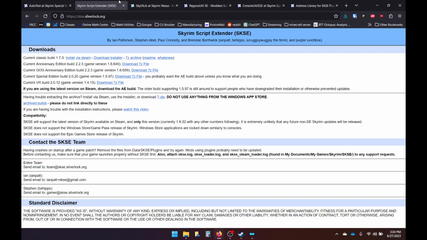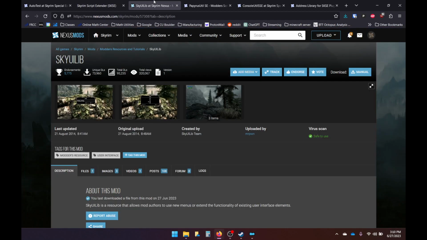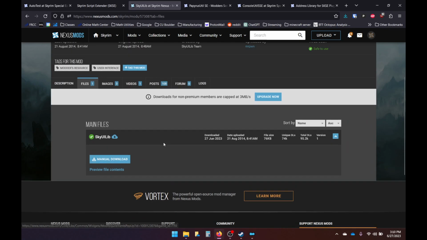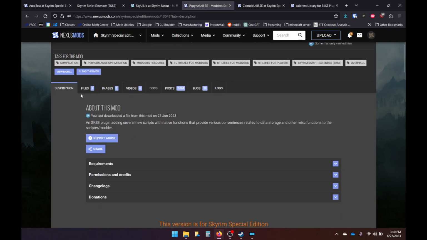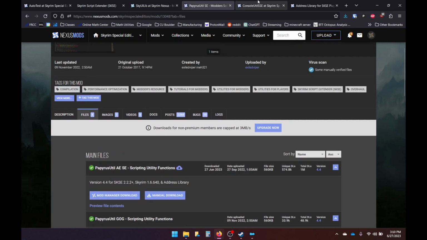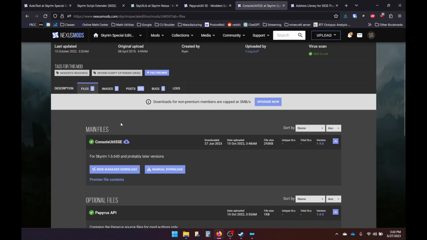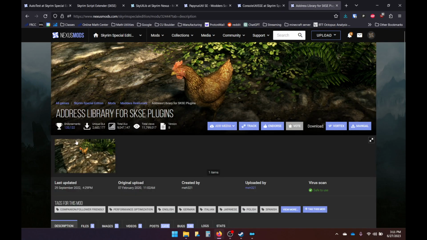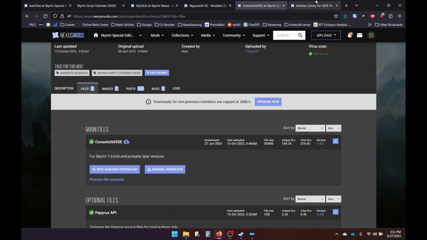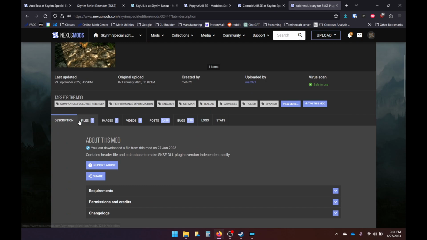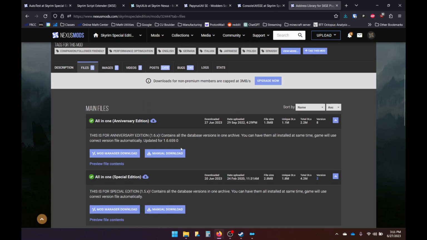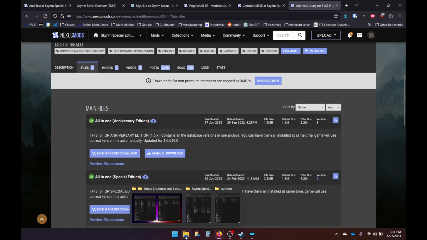So I've already got Skyrim Script Extender downloaded for my version of Skyrim. I already have the SkyUI library downloaded for my version of Skyrim. This one will be a manual download, but for the papyrus utility, you can do a mod manager download. Same for console utility. Papyrus and console utility both need this Address Library, so go ahead and just do the all-in-one mod manager download for that as well.